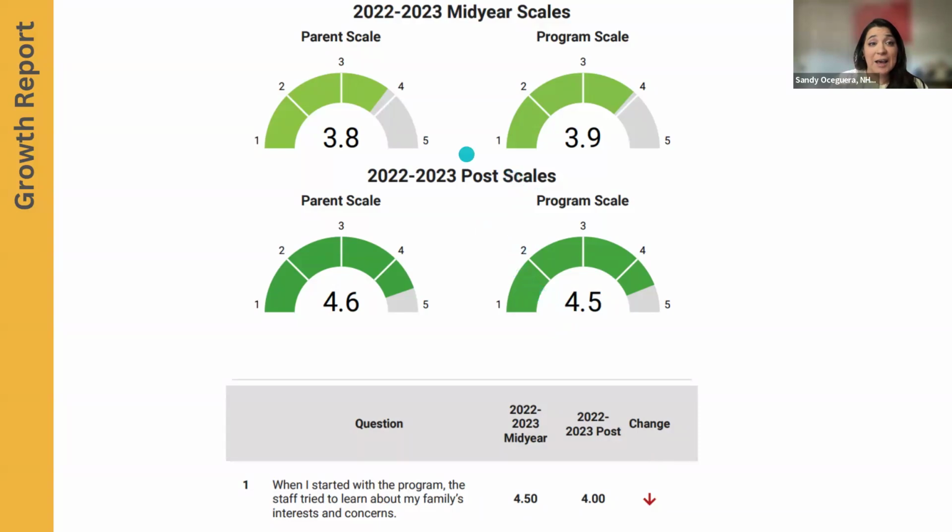So here we're seeing 2022 to 2023 in the mid-year and post. So we're saying at the end of the year. So we're comparing the parent and program scales from the middle of the year to the end of the year, or basically after the program. And we can see that overall, the scales went up. But if we look at just this first question, we can see that this red arrow here is showing a downward trend just for that first question.